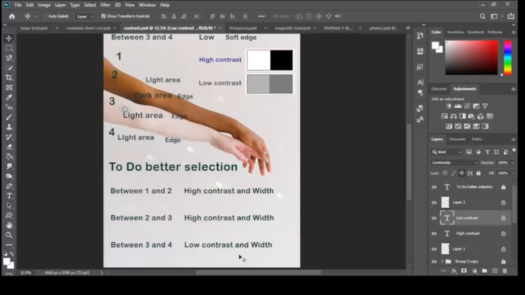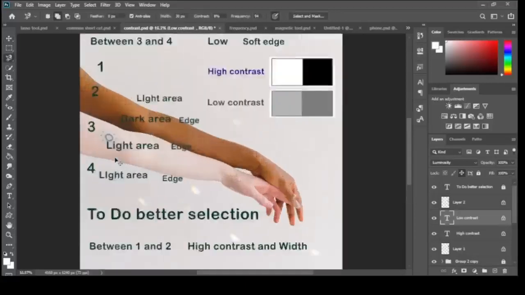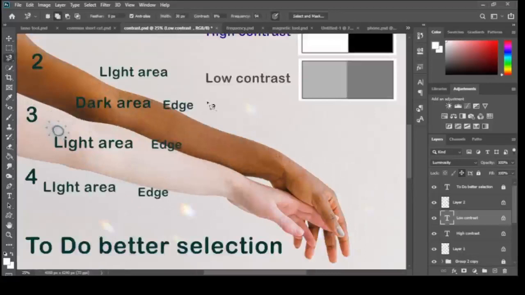Now I'm going to make a selection. I want to select both hands. I will show how to do it by changing the width and contrast. Between 1 and 2, there is high contrast and width. The edges are clear. The magnetic tool can identify the edges well. So I increase the width and contrast.